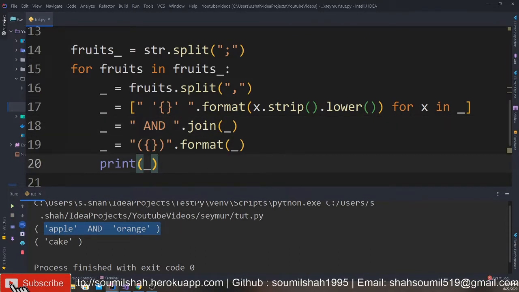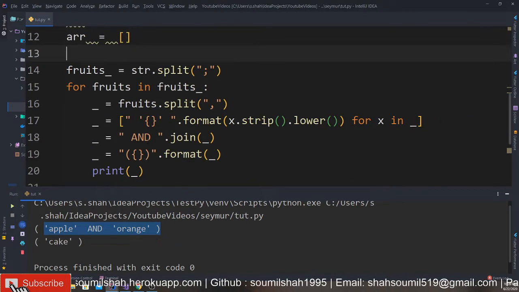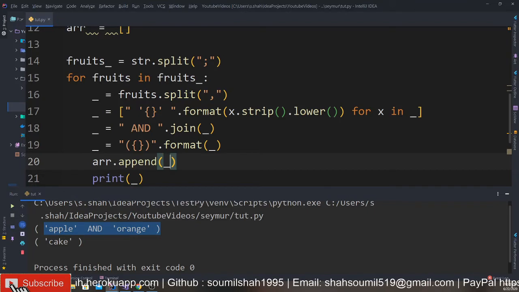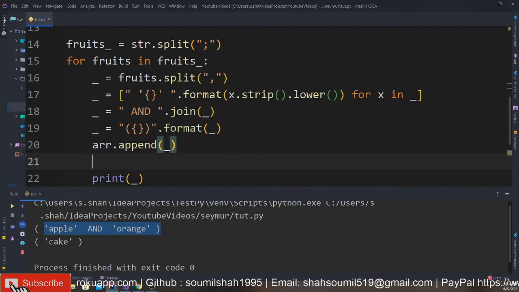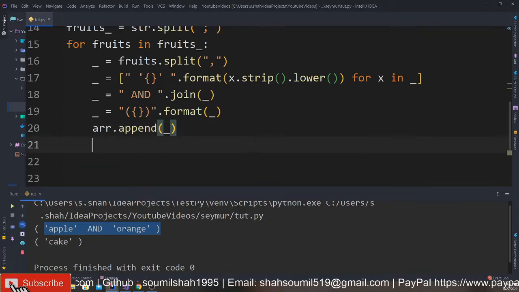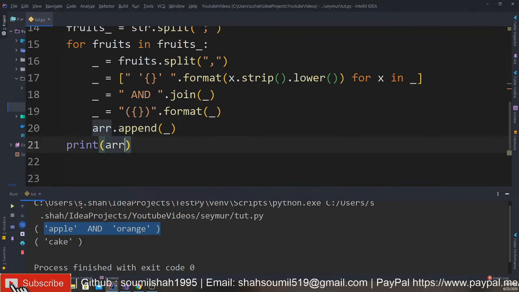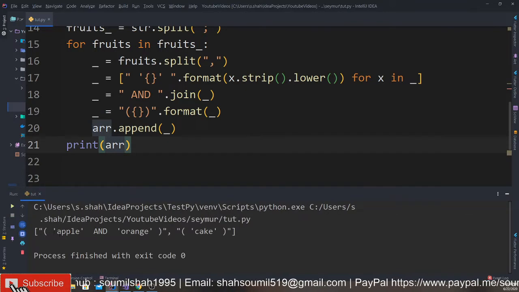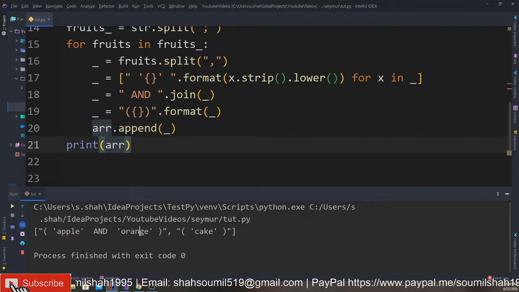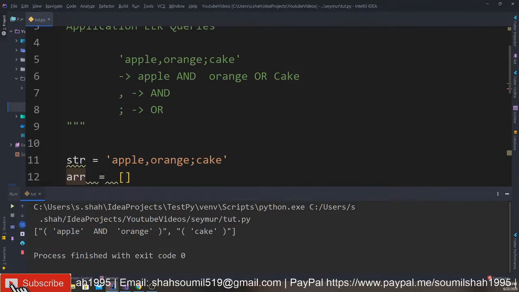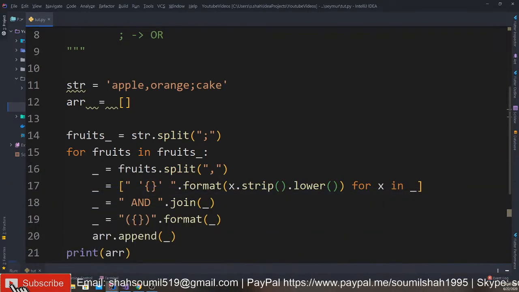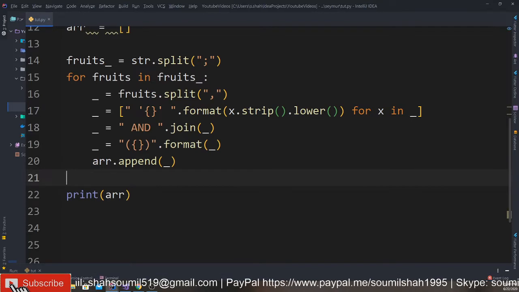Okay, now what I need to do is append all of that into an array. So I'm gonna say r dot append this, and at the end of the loop I'm gonna join. So let me show you what it looks like. So the array has something like this. The first element is a string, apple and orange. That's what we said, right? We wanted to convert this into Boolean queries. Apple and orange, and then we have cake. Okay, still not there.